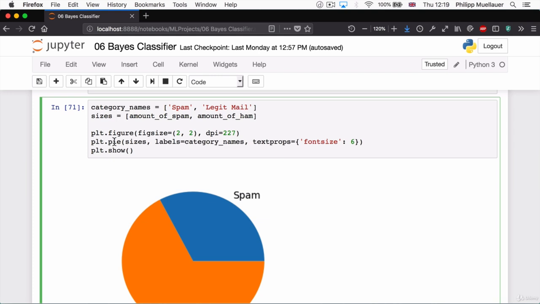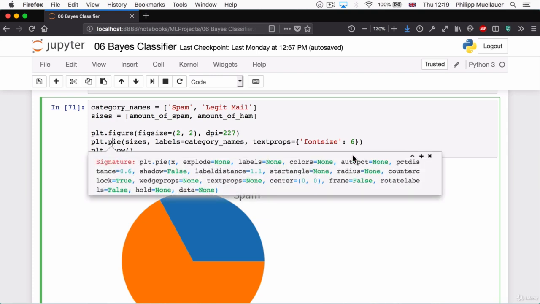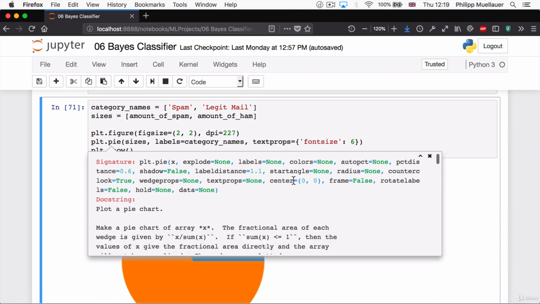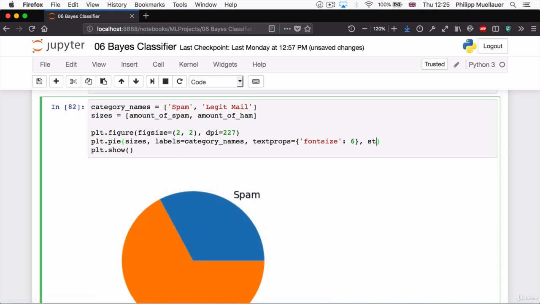Now, let me pull up the quick documentation on the pie functionality from Matplotlib. We can actually see that there's quite a few different parameters that we can set. Let me show you 2 of them. I want to show you the start angle, which is currently set to none, and I want to show you this auto percent parameter that we've got here and how to use it. Let's have a play with the start angle first.